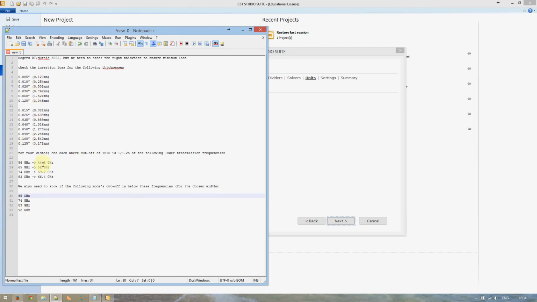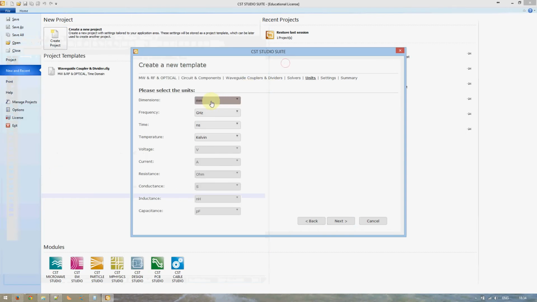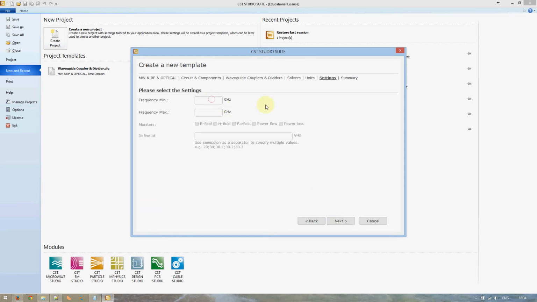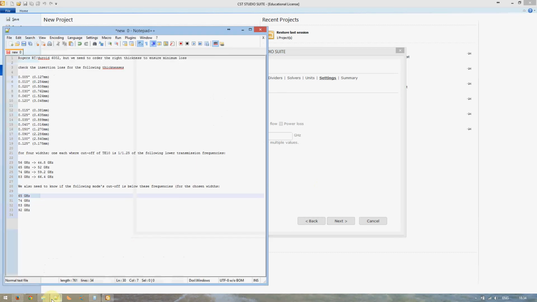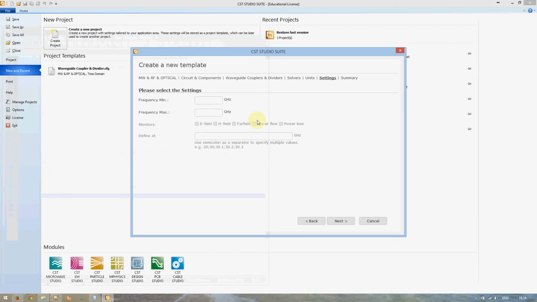If you're doing something with much higher frequency or very much smaller, then you may want to consider using micrometers or what have you. Conversely, if you're doing a very large structure, centimeters or meters may be more appropriate. The frequency range can be adjusted later, but for the time being I'm going to go with 56 to 83 gigahertz. You can set up field monitors if you like. This can also be done later, so I'm not going to worry too much about that for the time being.